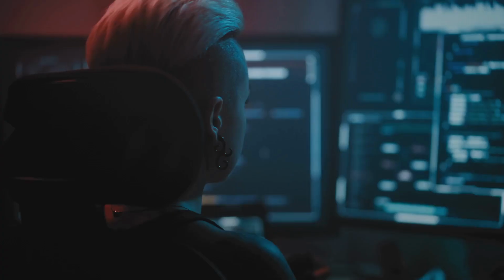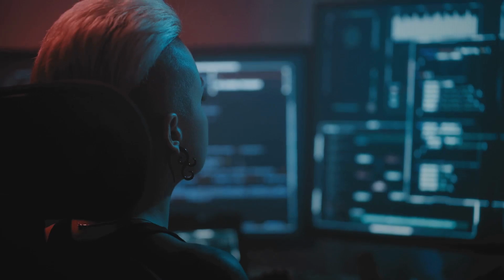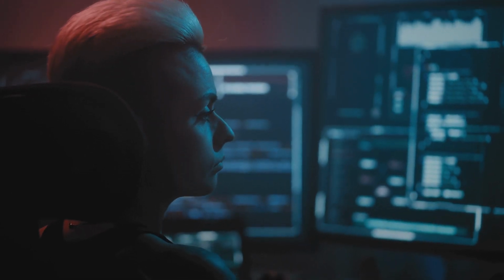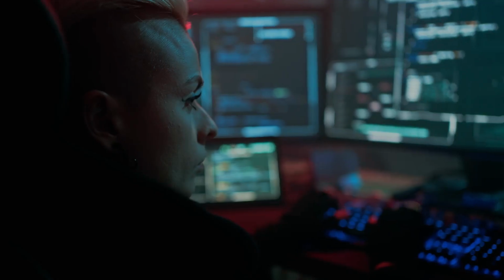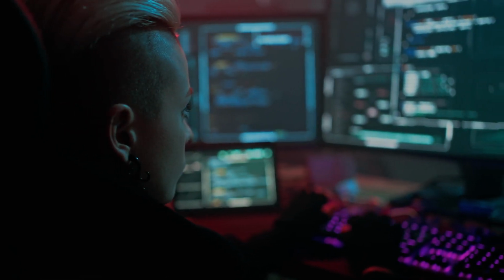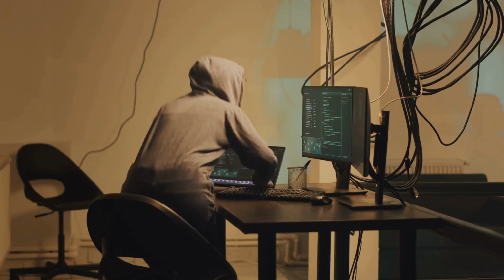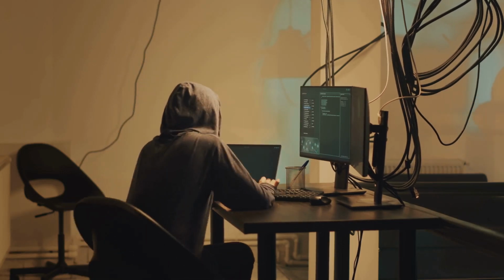Hack The Box. If you're pursuing offensive security certifications like OSCP or CEH, Hack The Box is a must-use platform. It offers a wide range of box challenges that you need to hack into using real-world penetration testing techniques. This platform focuses heavily on hands-on practical hacking skills.